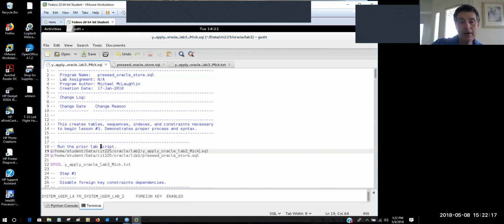Now, what do we need to do in here? Okay, run the prior lab script. So you need to have those commands that we talked about out in the lab instructions and run the apply Oracle Lab 2 yourname.sql. Okay, so you want to run that first. That's going to run the cleanup. That's going to run the create Oracle Store 2, and it's going to run your commands that create the underscore lab tables. And every time we do a lab, we run everything fresh, right? We run cleanup Oracle Store. We go back to the beginning. We wipe out everything.